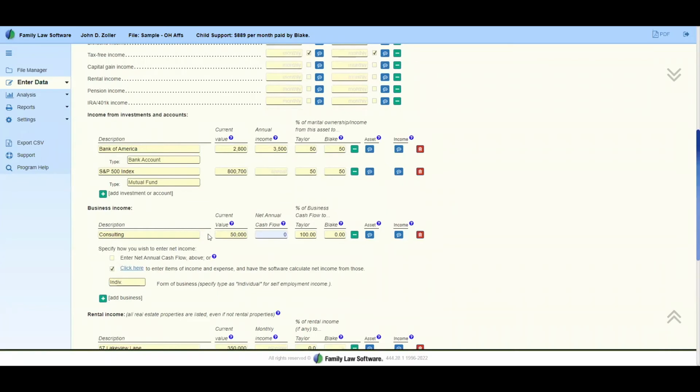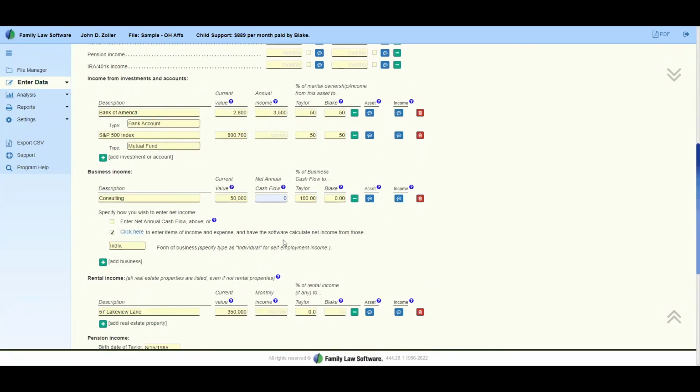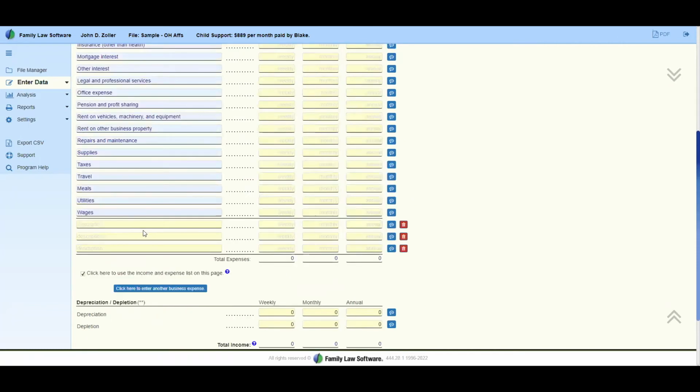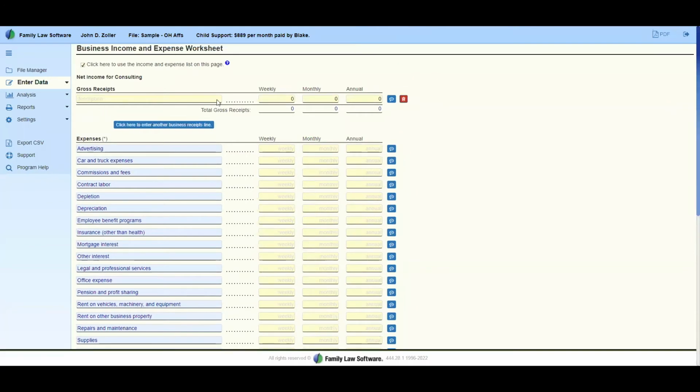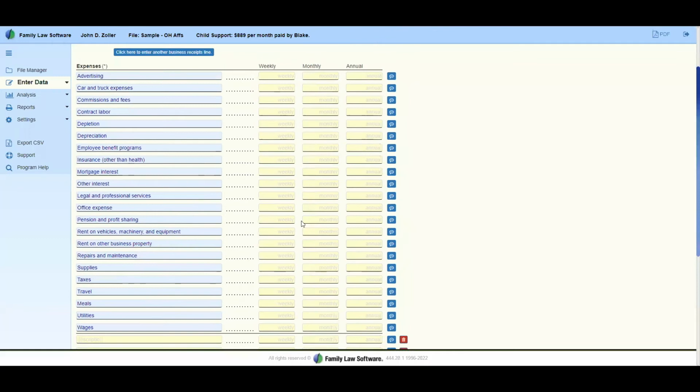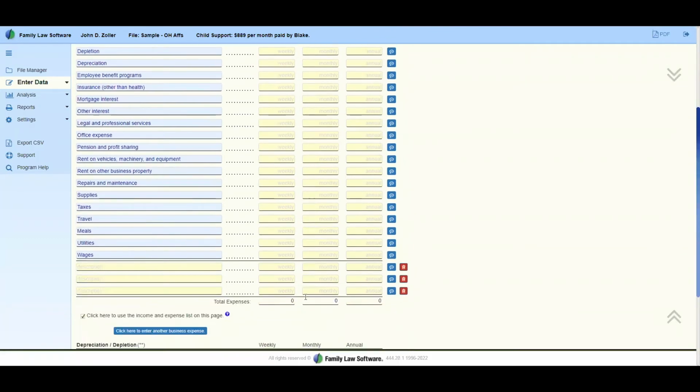So here we have the investment accounts, business income. This is part of the spot where you could put in self-employed income. There's different ways to do it. You can just put in a number, or you can create a simple income and expense worksheet for the business. And I'm going to click on this button right here to show you what that does. The software has created a template for you. You're going to put in the gross receipts for the business, probably put in an annual number, and then you're going to go through their balance sheet and put in numbers that you think are accurate.